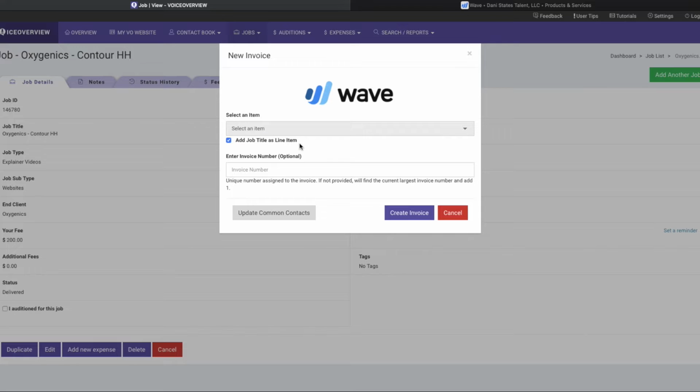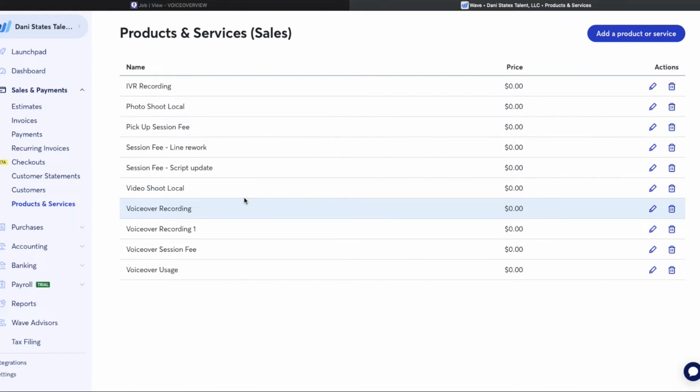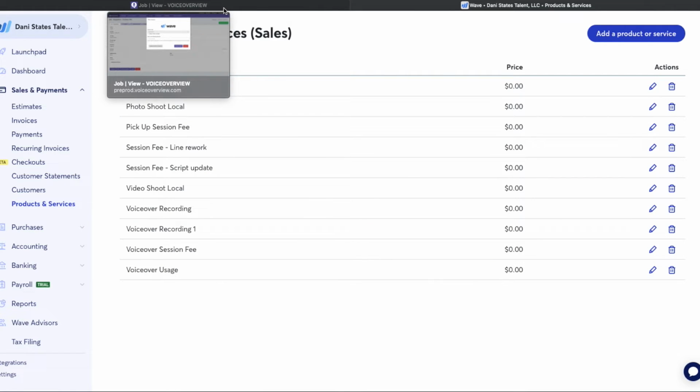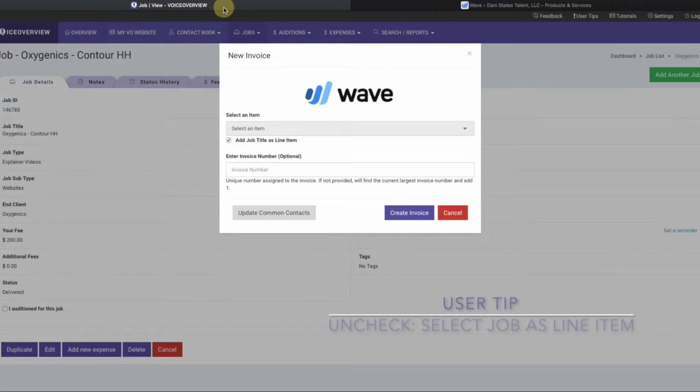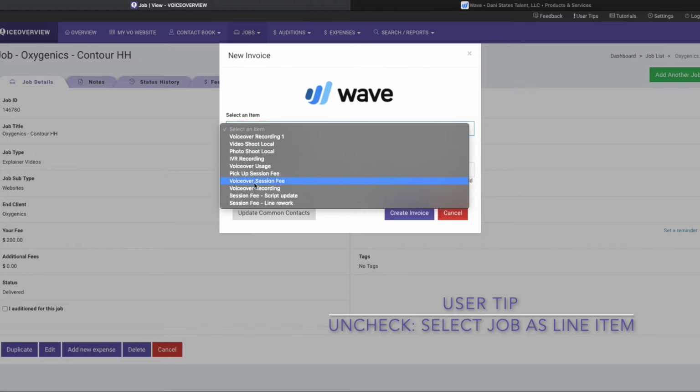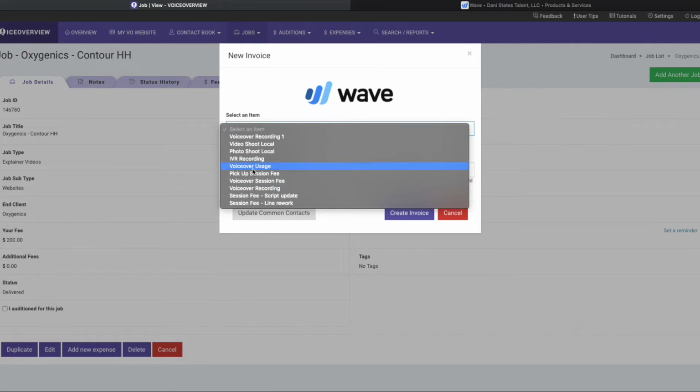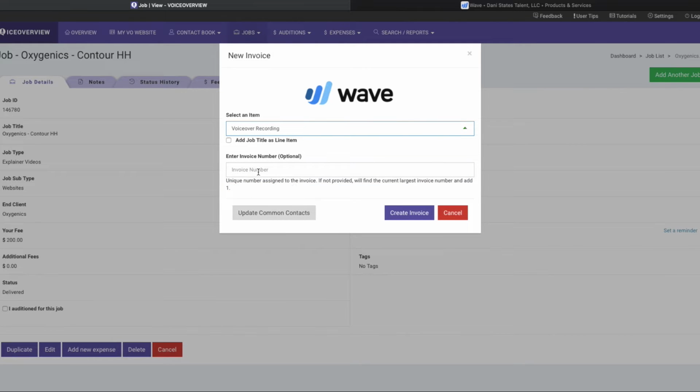If I keep this selected, the job title of every invoice that I create will show up over here in my Products and Services list. I don't really want that. What I want is a clean list of products and services and itemized invoices. So I'll deselect that. Now the drop-down menu is activated, and I can select an item. Let's select VoiceOver recording.